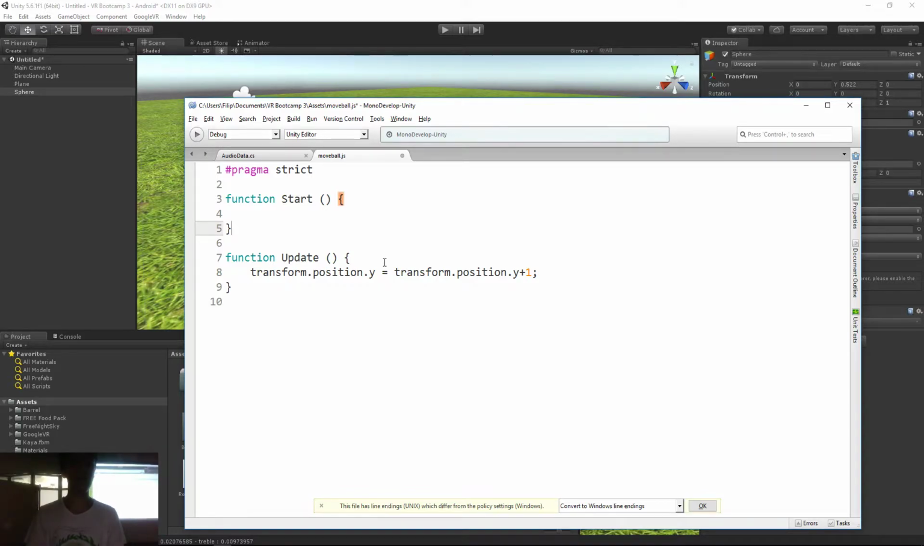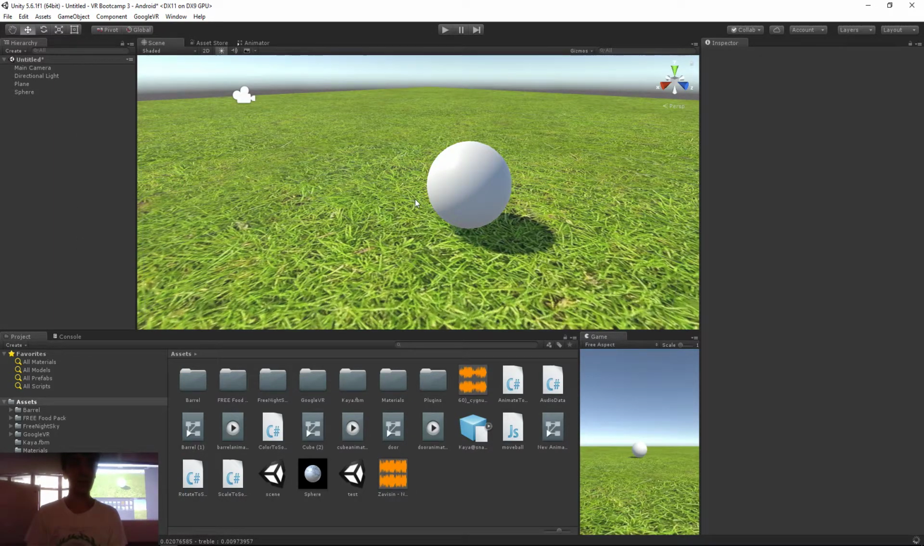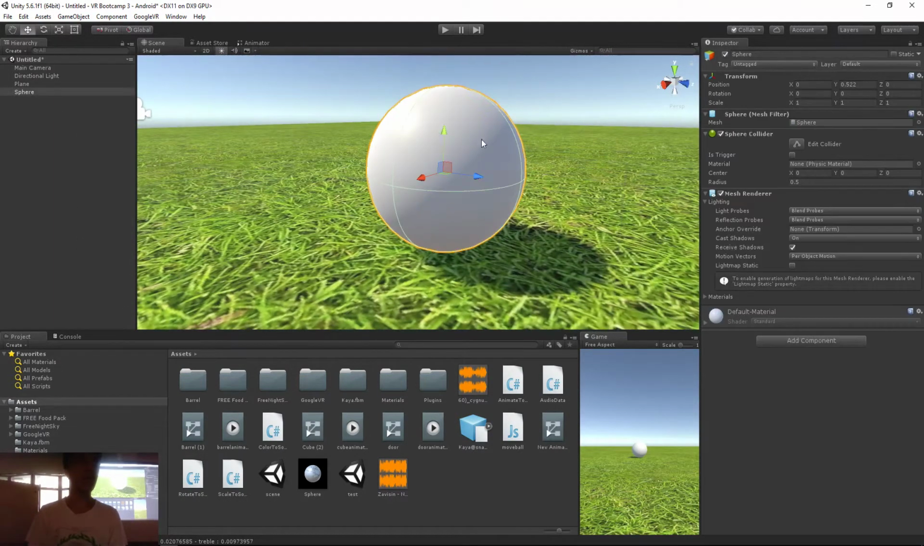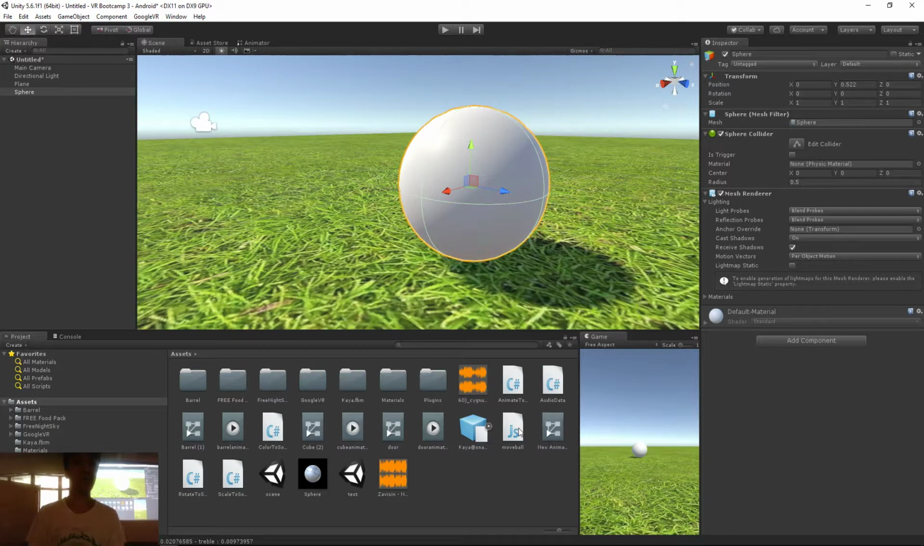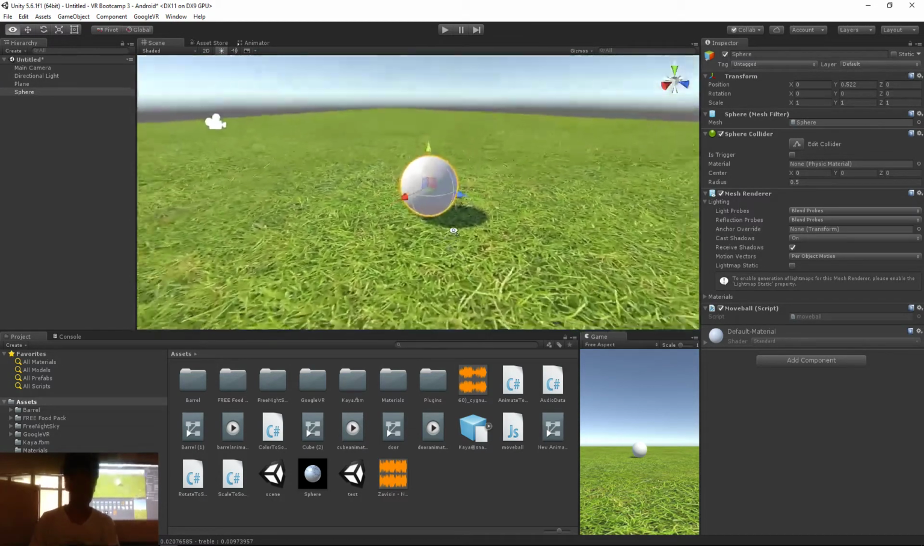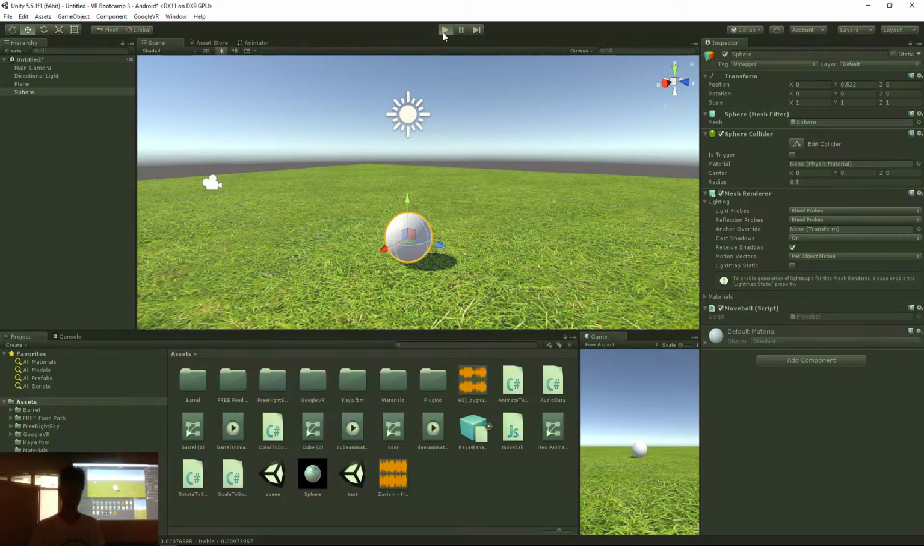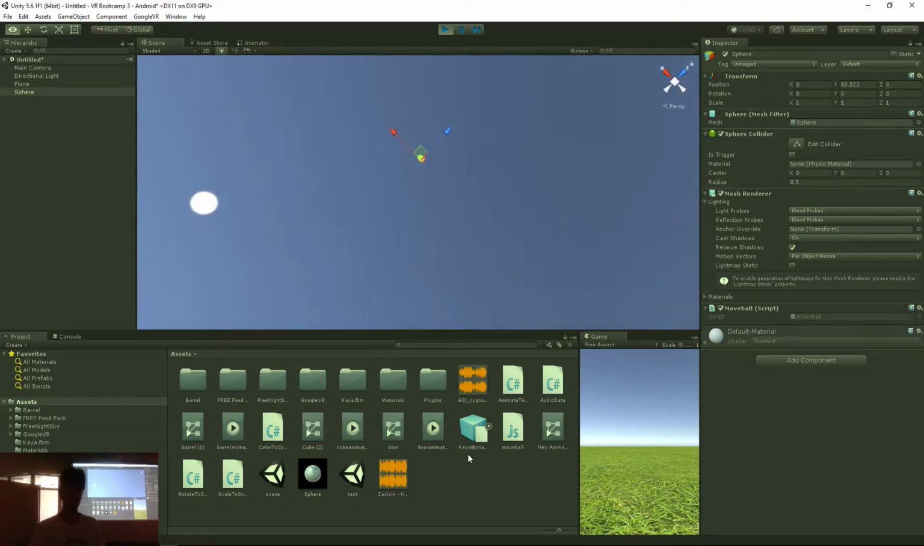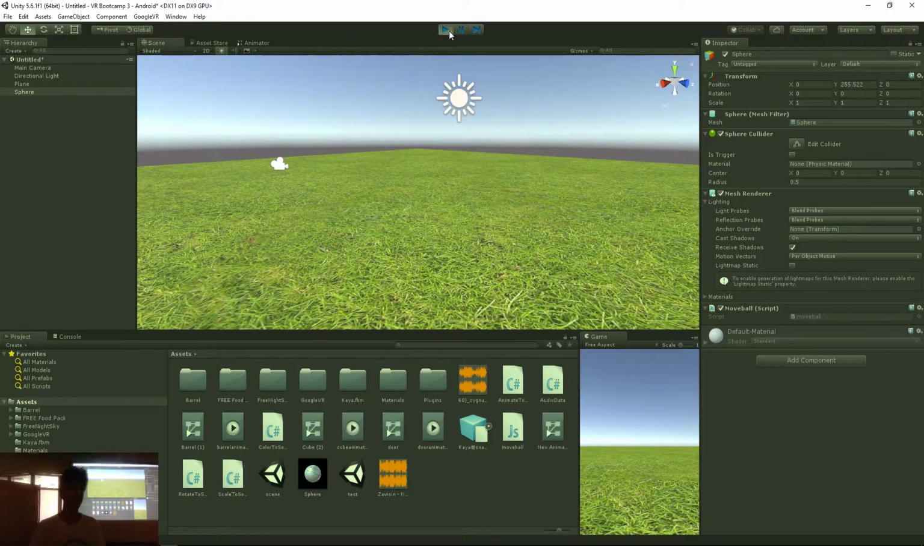Now, if I save this script and go back to Unity, I grab my sphere and grab my JavaScript and drag it here as a component, like that. You can also drag it onto the ball. I don't recommend that because sometimes you can misdrag things. The safest way is to drag straight into the hierarchy onto the name of the object. If I press play right now, it goes very fast, right?